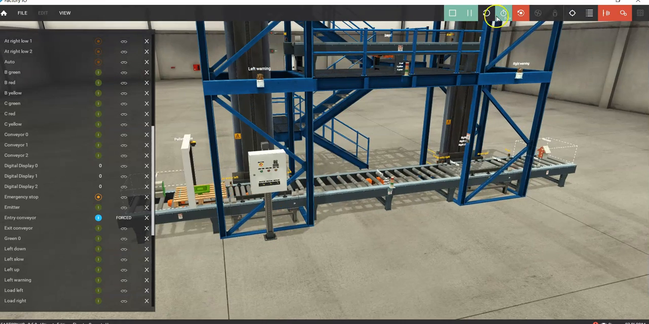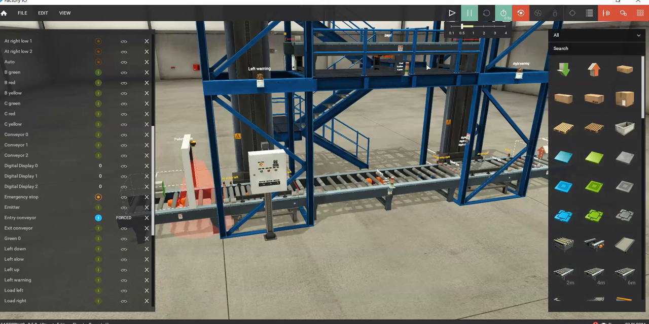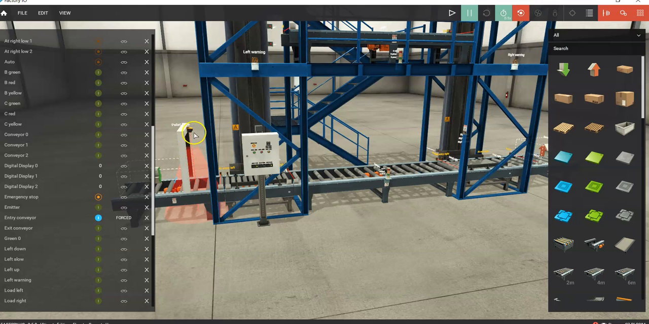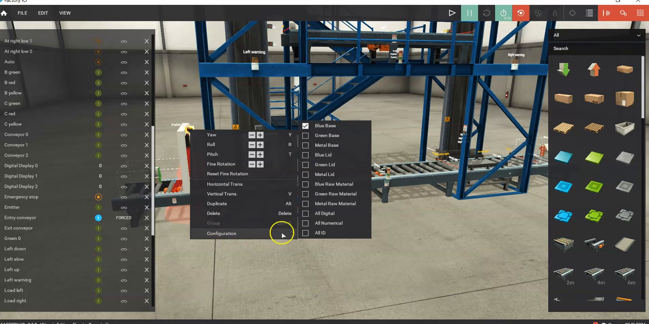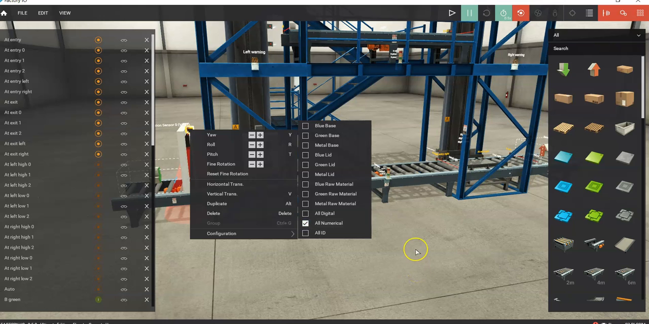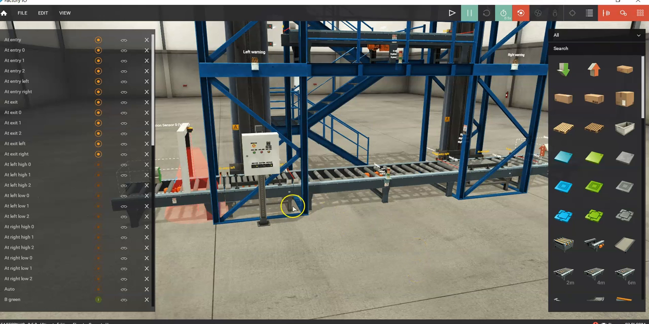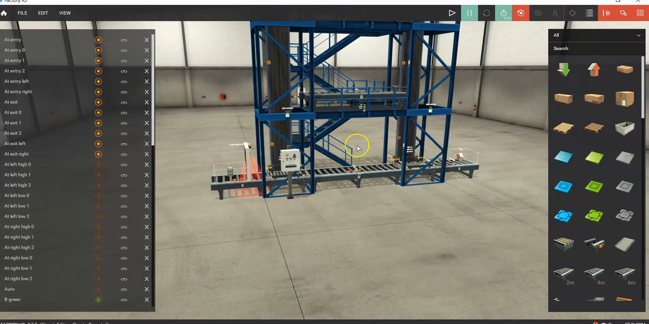And I guess I can reset this. I can go into the edit mode, and the thing I wanted to do is to make sure that this sensor was in all numeric. So I'm going to right click it again, go to configuration, and make it all numerical. Okay, I think we're all set up, and now we can go into our PLC code, which I am going to drag from my one computer screen over to this one, hopefully.